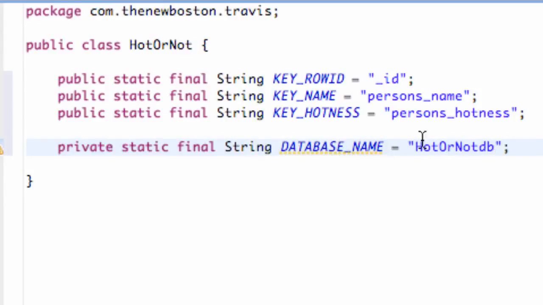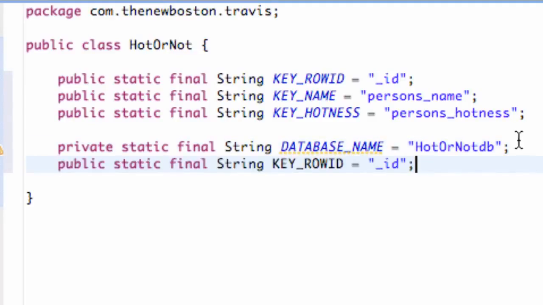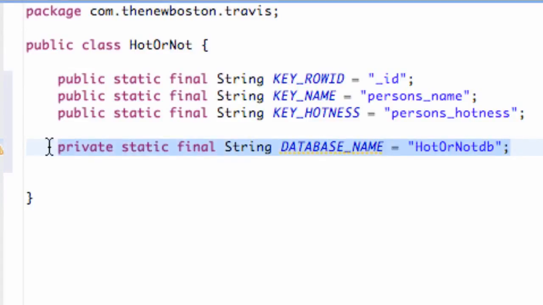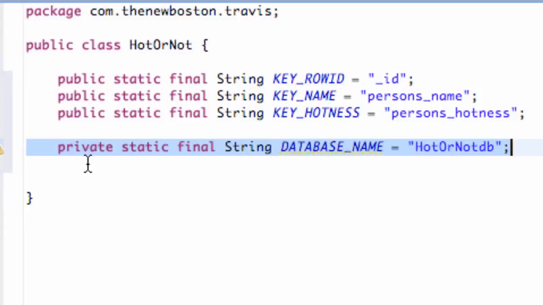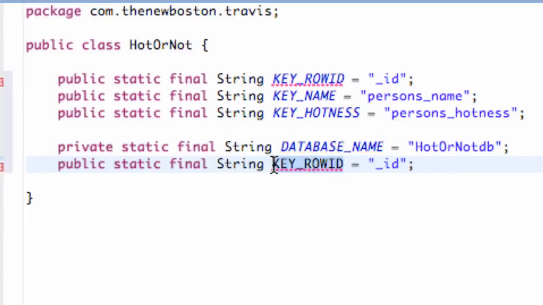That's our database name. And then again, within our database we can have different tables. For this example, we're just going to have one table, so I'm just going to copy this because again we want it to be private. Paste it, and DATABASE_TABLE, and we're going to have this be our peopleTable, something like that.